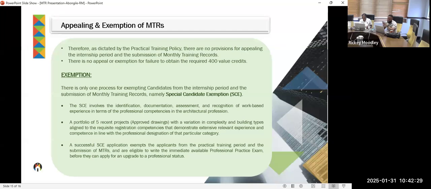Okay, exemption. Now, let me just read that there is only one process for exempting candidates from the internship period and the submission of monthly training records. And that exemption process is called special candidate exemption. Now, let me just read through these points and then I will elaborate after.